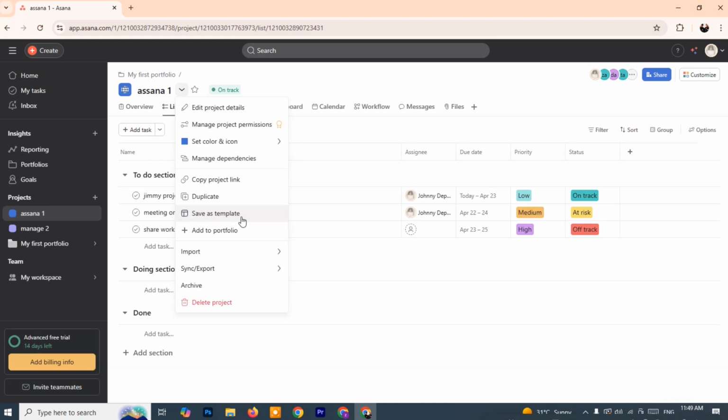3. Importing data into the project. Starting fresh, migrating from another platform. Asana's import feature is your bridge. Supported formats include CSV files. Create a spreadsheet with columns for task name, assignee, due date, tags, etc. Asana will guide you through mapping these fields.